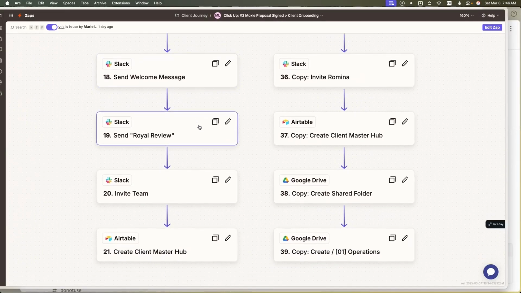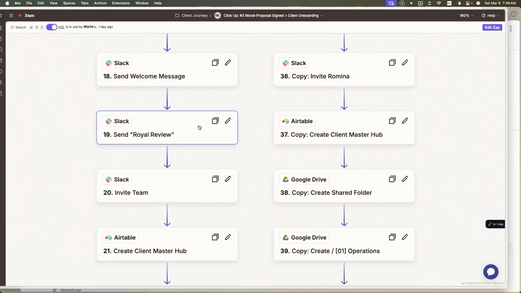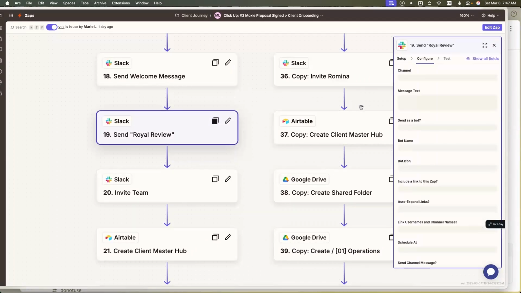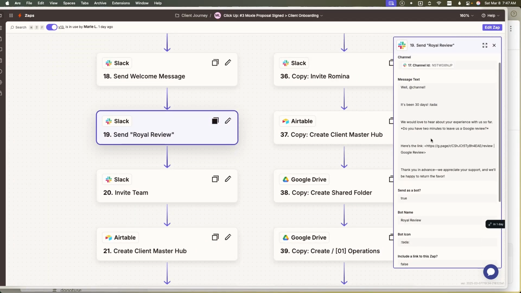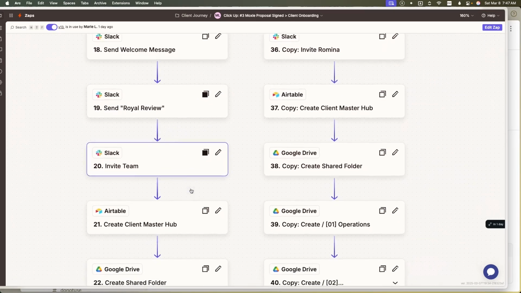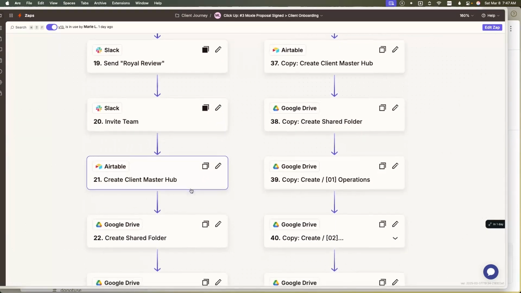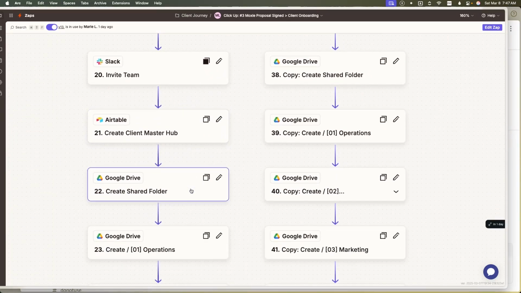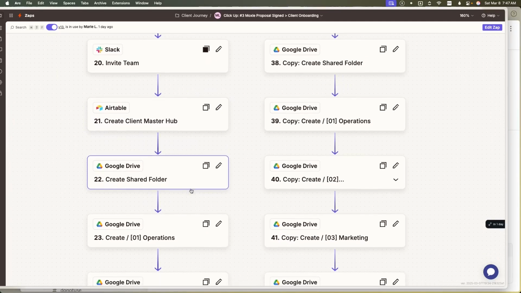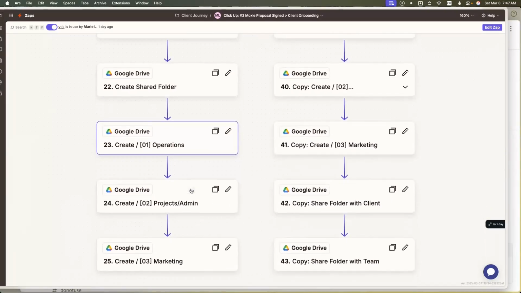I send a review message that I essentially have set to be 30 days out. So this is like, hey, thank you so much for being with me for 30 days. Would you like to do a review? Which is pretty cool. And then I invite my executive assistant in the channel. And then I create a master hub list, and I'll show you what that is in a second. And then I create some Google Drive folders.